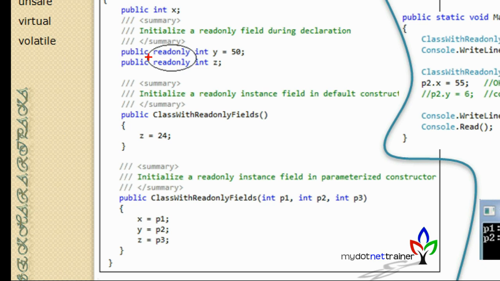In this case, we mark these two fields as read-only. In the first case, we assign the value 50. In the second case, we have not initialized it, so initialization is done in the constructor. The read-only member is initialized with 24, and then we make use of it. Also, you can initialize them in the parameterized constructor. This is a default constructor wherein the read-only fields got initialized.